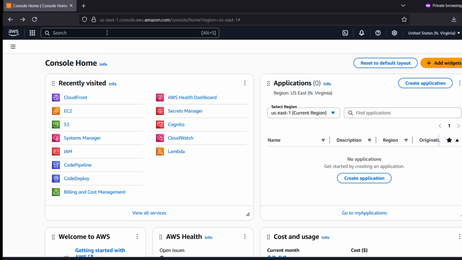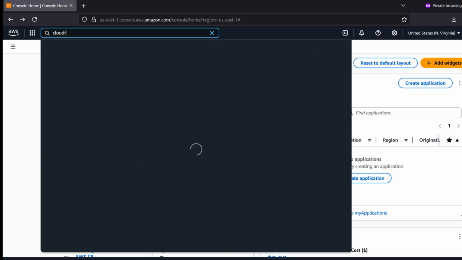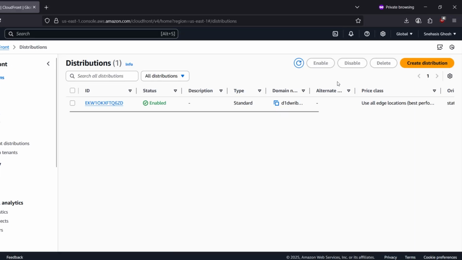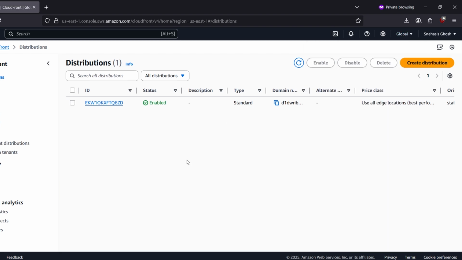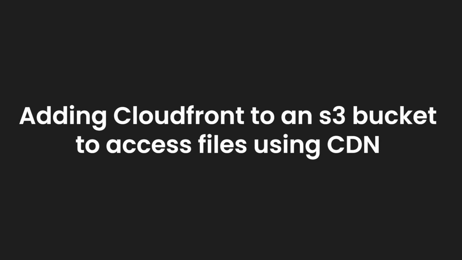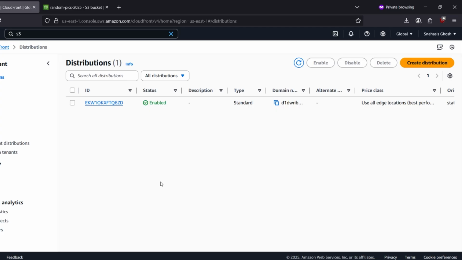Inside your AWS console, search for CloudFront and select this option. Here in the region, you will see that the region is selected as global because CloudFront does not operate in a single region. Instead, it operates in all the edge locations that are there inside AWS. Now here, if you already have a distribution, it will list like this. In case you don't have any distribution, let's add CloudFront to an S3 bucket where we can access the S3 objects from the private bucket using CloudFront.